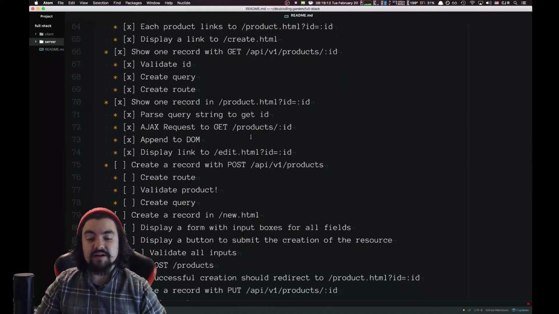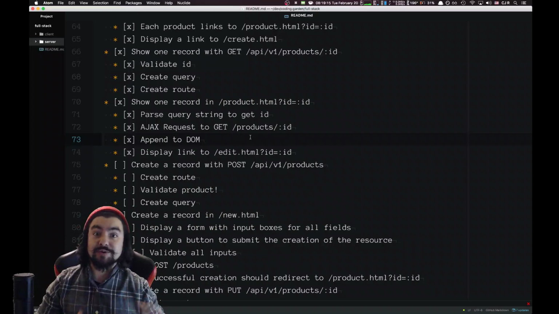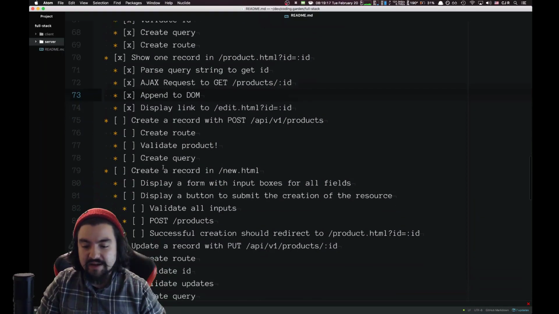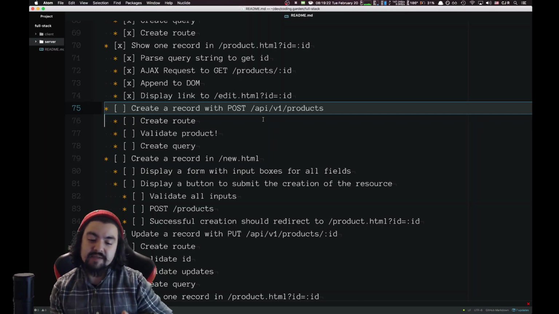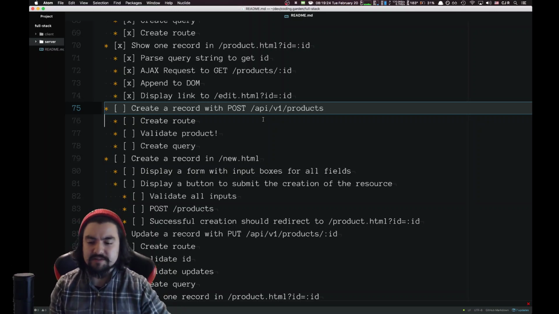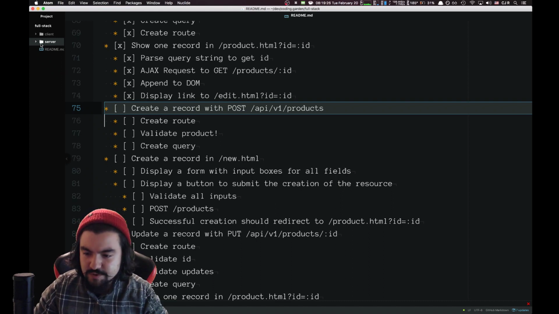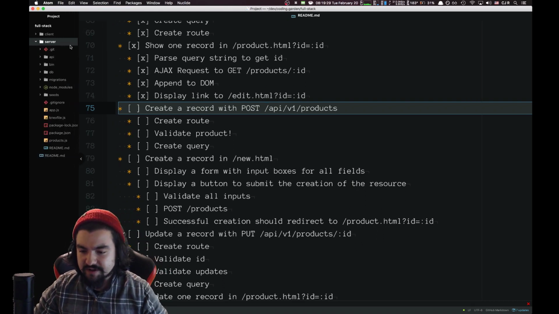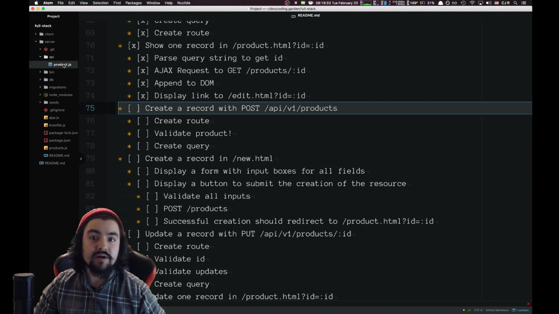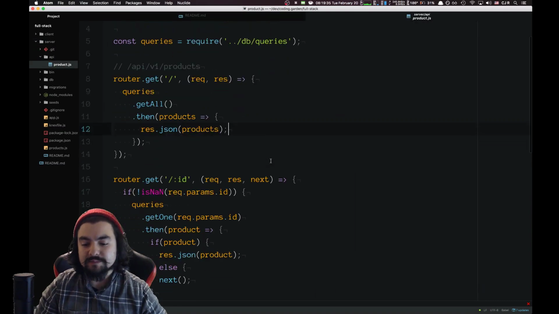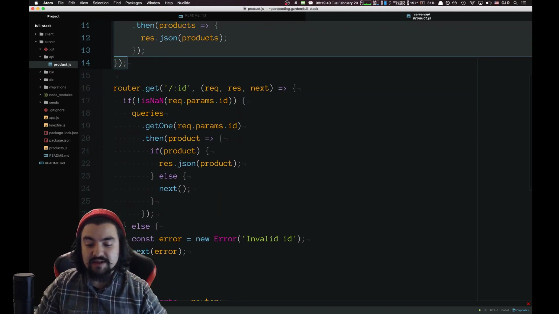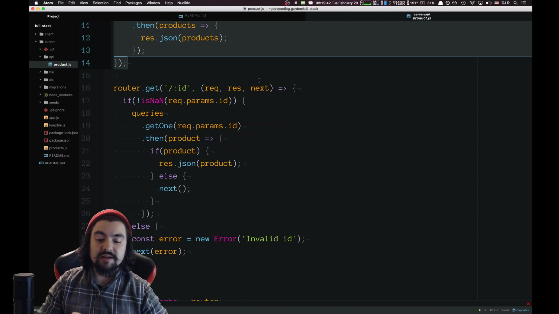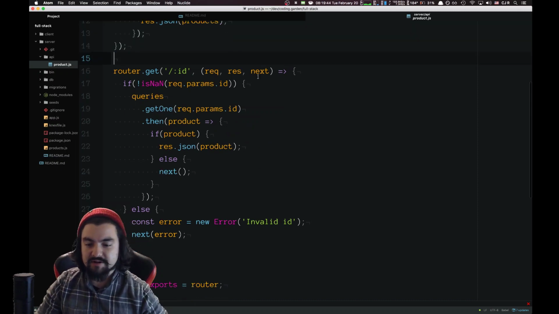We're listing a single product. Next up is to create new products. So here in my checklist, here is where we are. Create a record with POST to /api/v1/products. So let's get back into this. In the server directory, I am going to go into my API folder and then products.js. This is where all of our backend routes are. We have our route that gets all of the products. We have the route that gets a single product. And now we're going to create a POST route that creates a product.